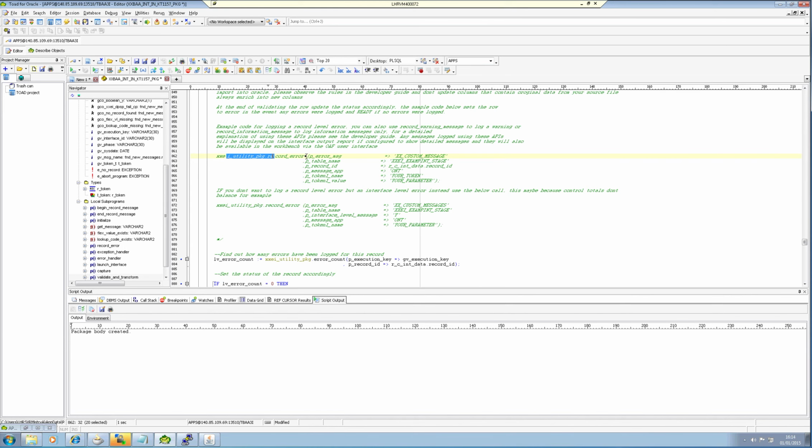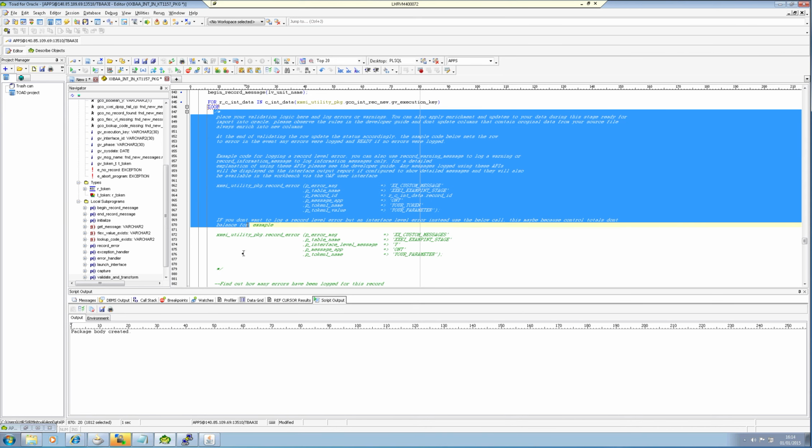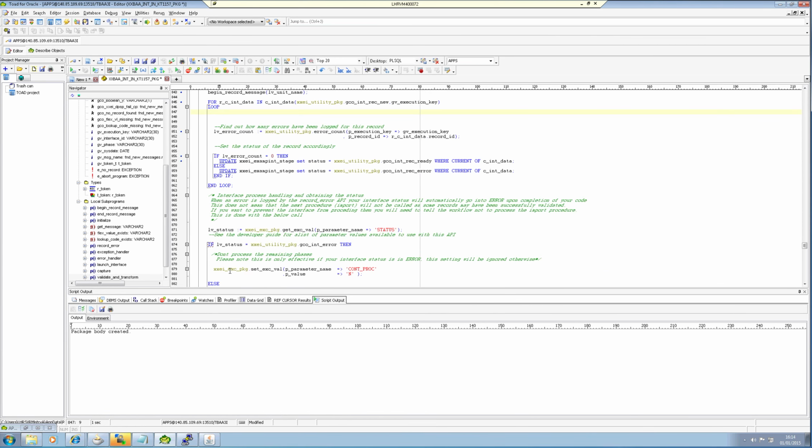But basically, as we're looping through our records, if we encounter errors in our validation, we will want to call these APIs to log those errors. I'm just going to take out those comments there just so that we can see the wood for the trees slightly.